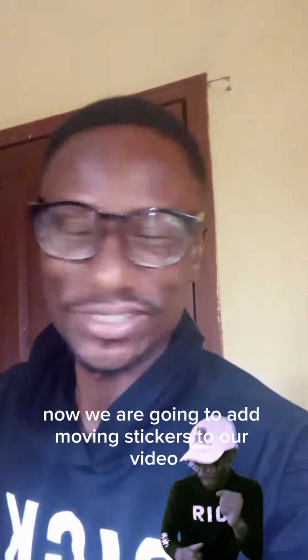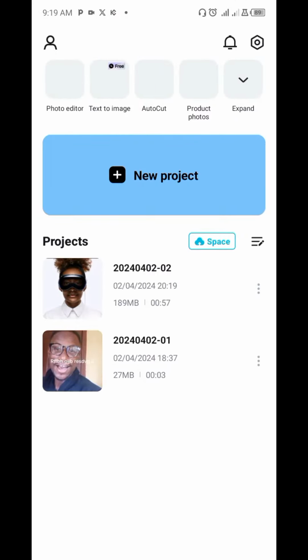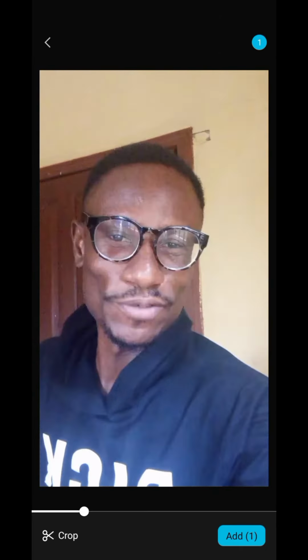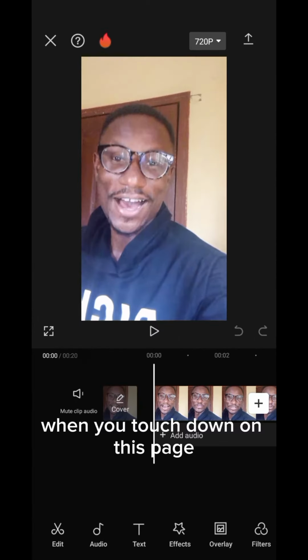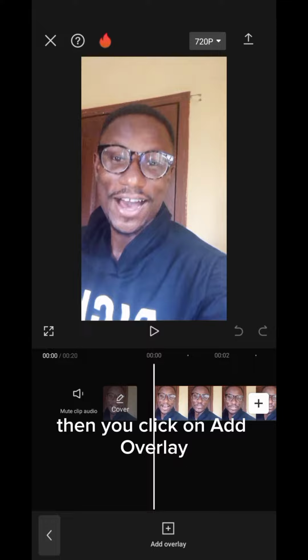Now we are going to add moving stickers to our video just like this. First we head over to CapCut and we click on New Project. Then you select your main clip. When you touch down on this page, you click on Overlay. Then you click on Add Overlay.